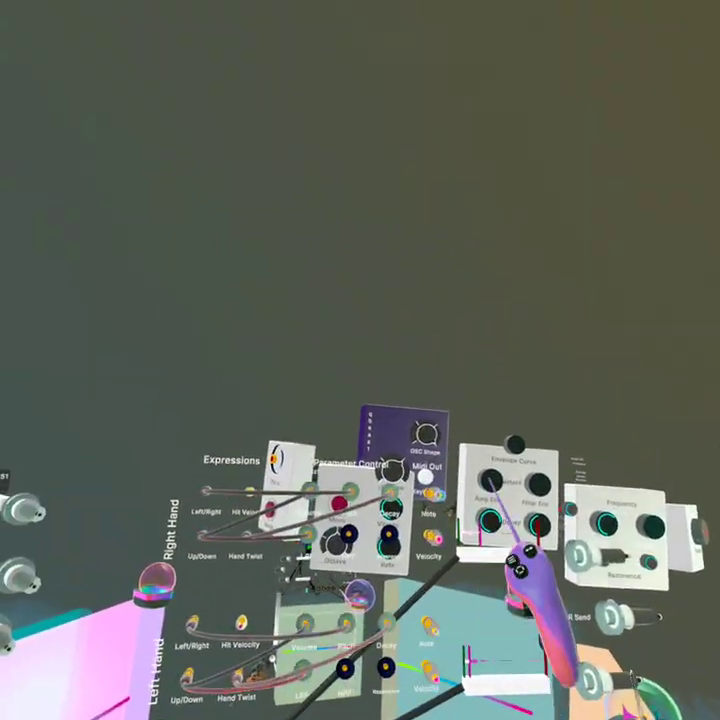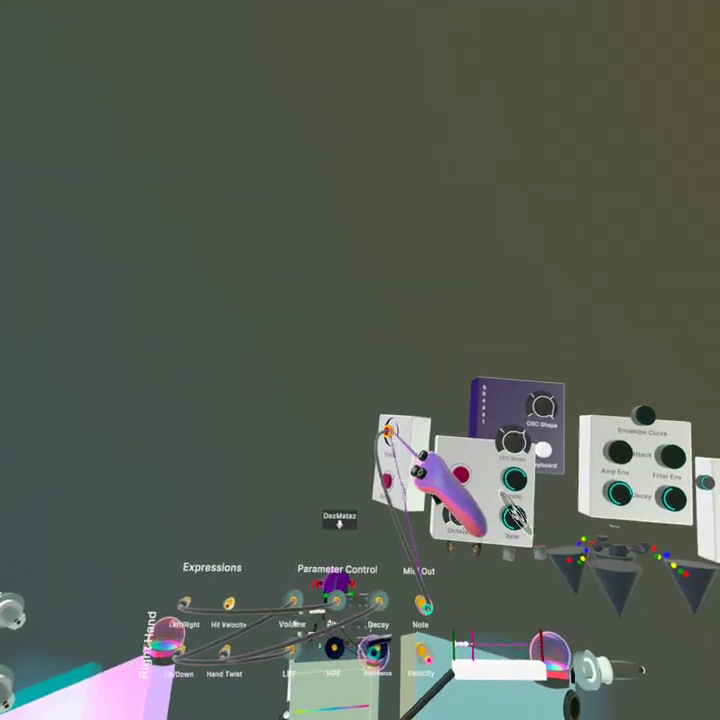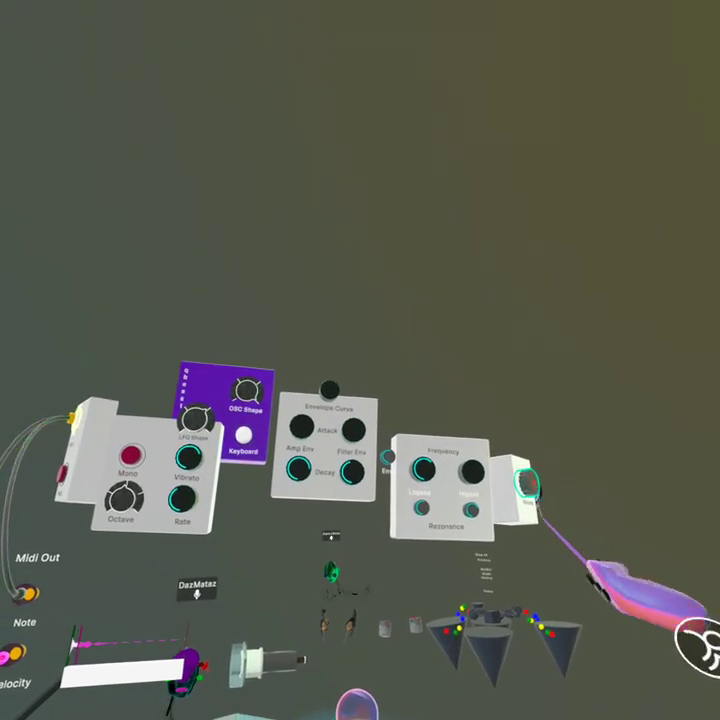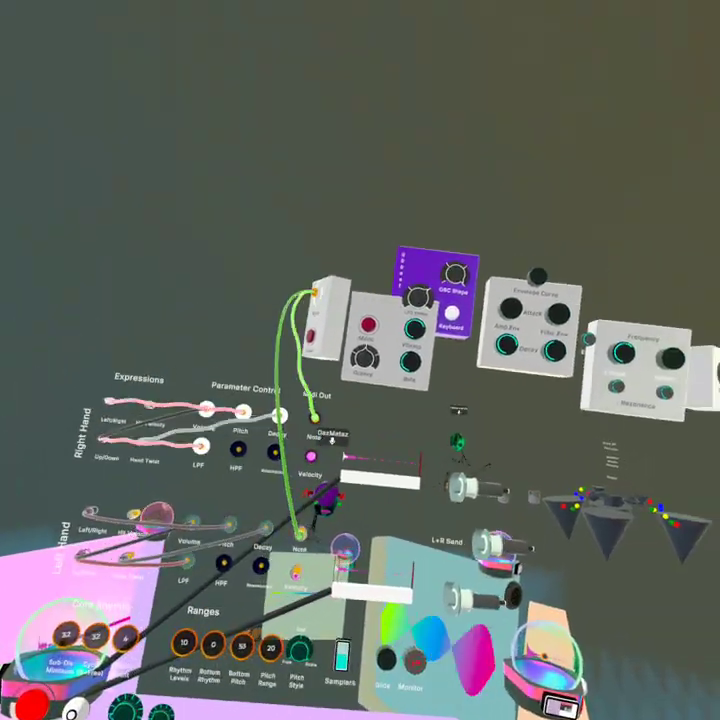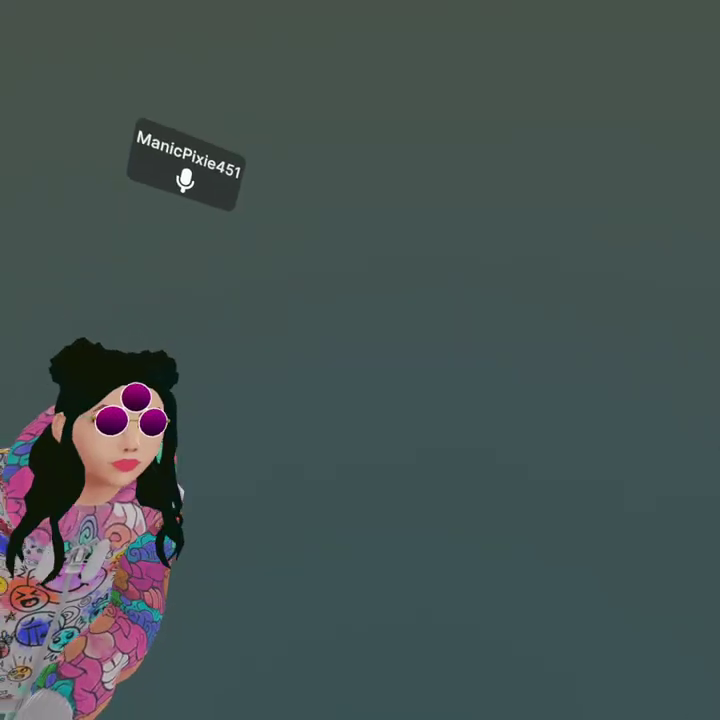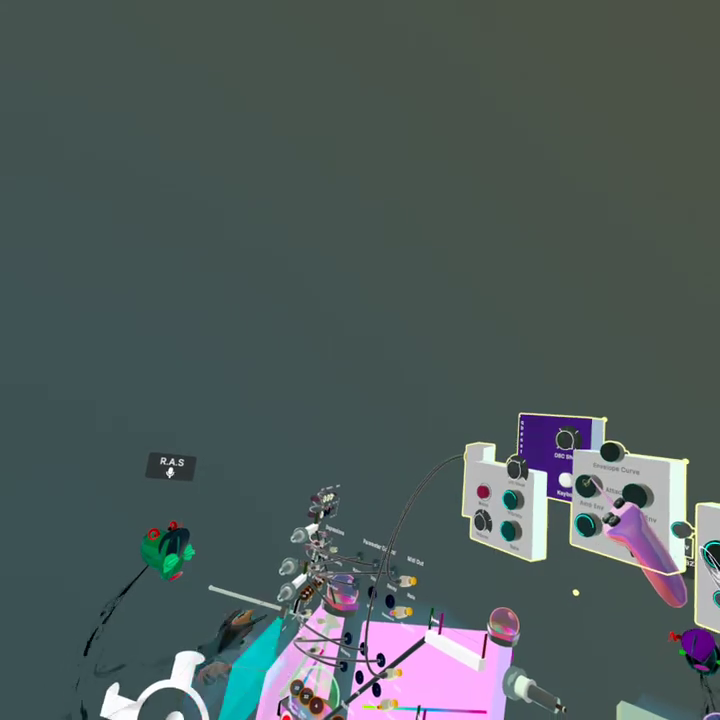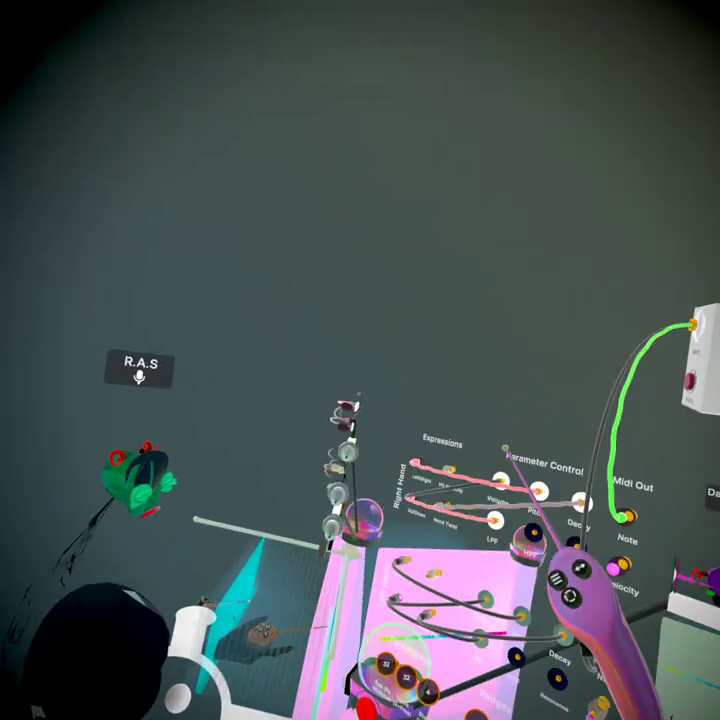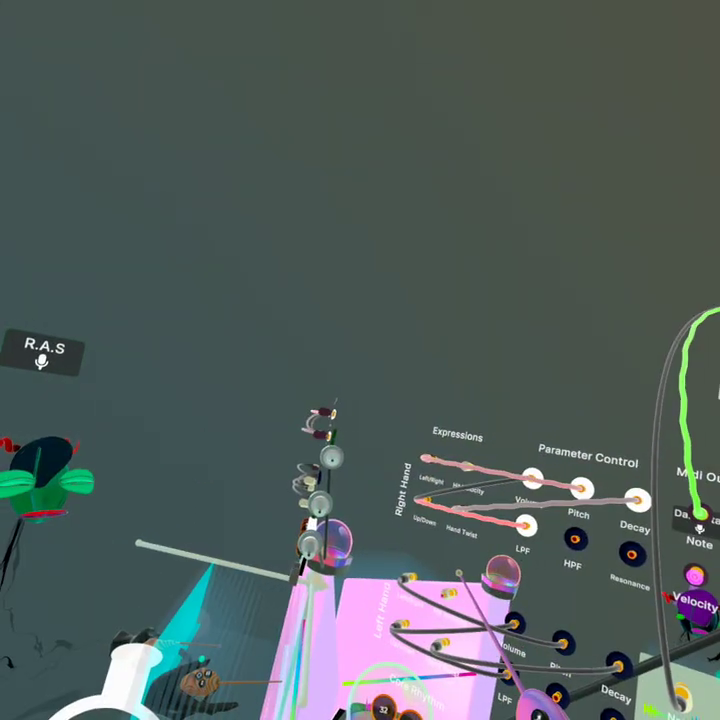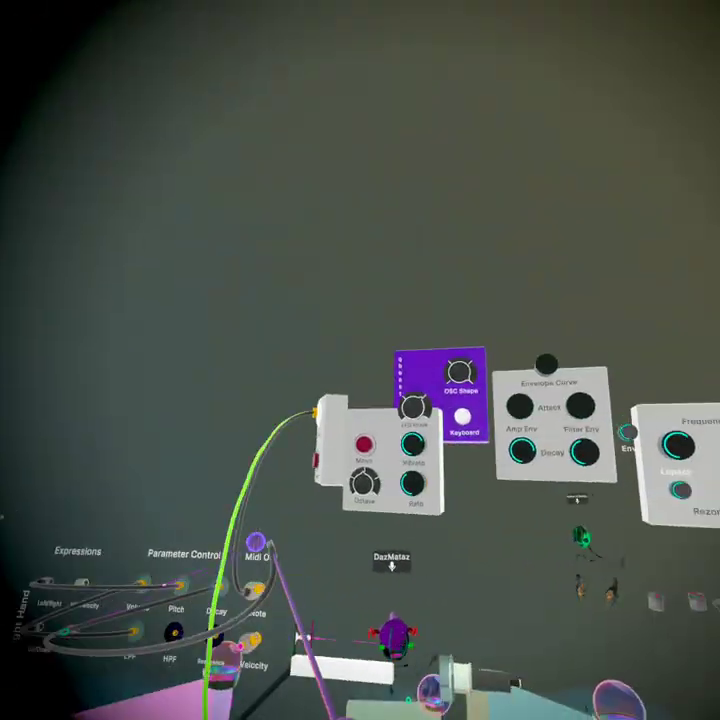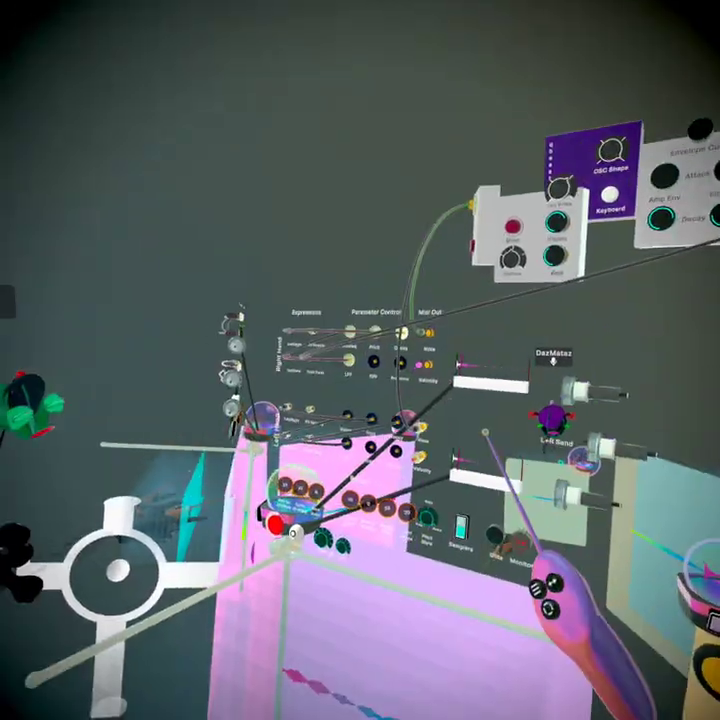Show you how it works nicely with synth. So this is playing a sample and a synth at the same time. And you could take, for example, one of these parameters like the hand twist of the right hand and put it on the decay.